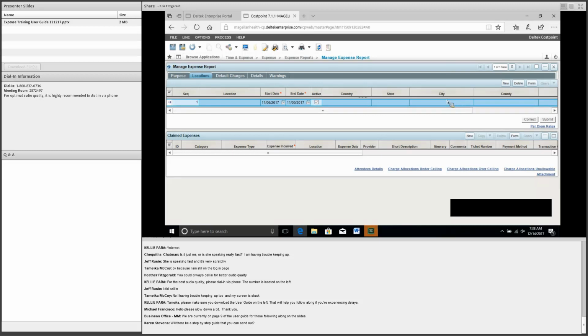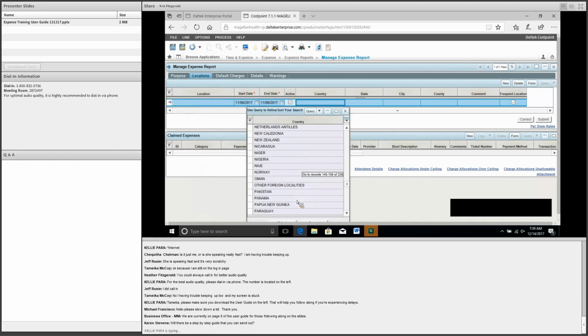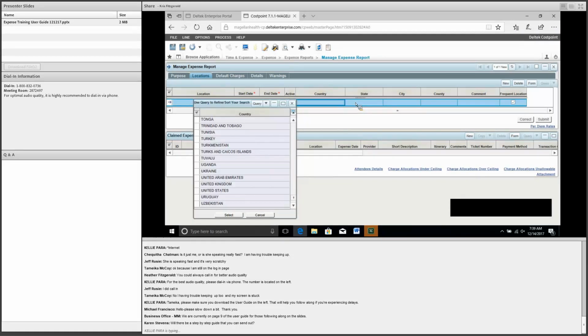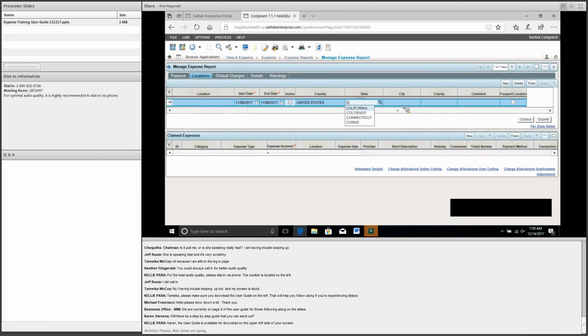close down the size of my column so we can see everything. This works similar to how it works in Excel. You can grab it and just slide it over. And then you can do a lookup for the country. When the lookup appears, I'm going to pick United States. You can also type in the first letter and it will filter out those locations.